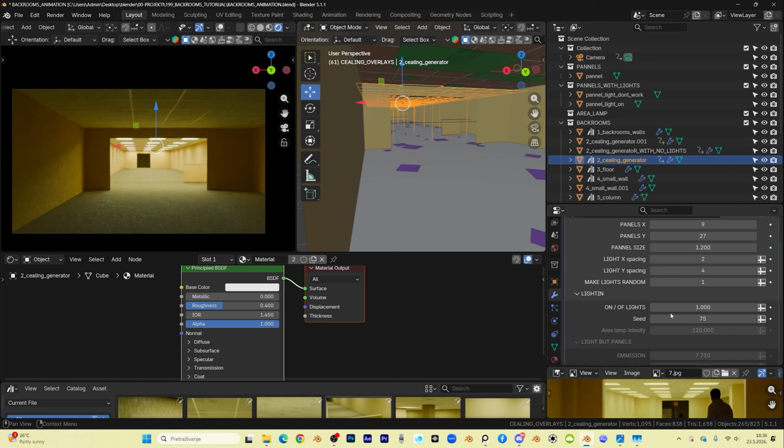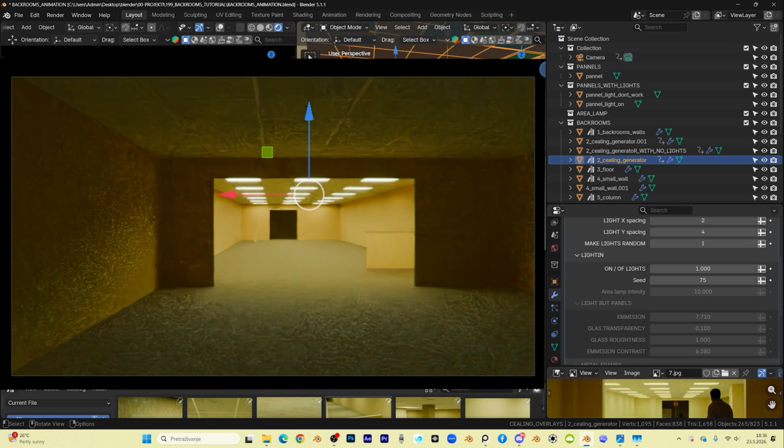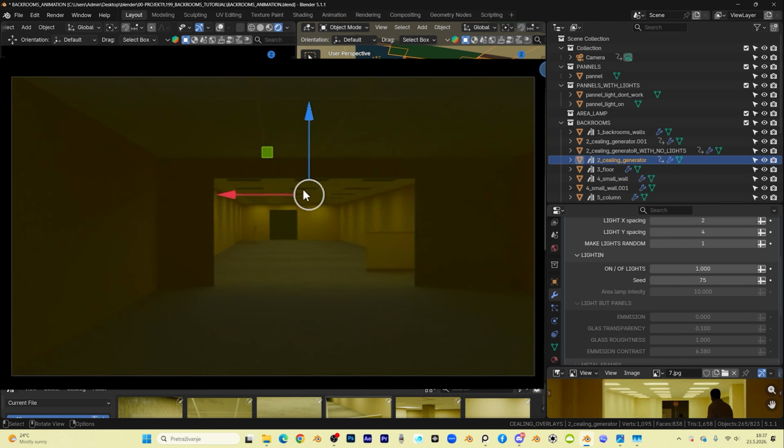And we can play with lighting. So we have here area lamp intensity, which is, if I set this for example to 10, we will almost lose all lights. But there is one thing you need to know. So we have this emission planes, which is this value here. So if I set this to 0, we don't want this to 0 because then this doesn't look like light. So we just want this to look normal in camera.